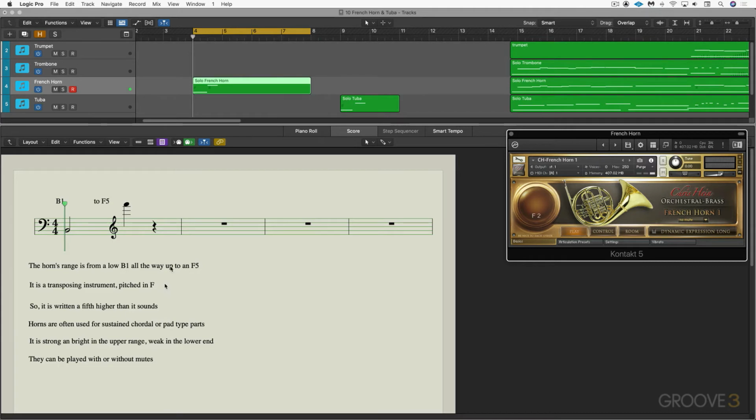It's a transposing instrument. Again, we're not so concerned with that unless we're copying out the parts for a live orchestra, but as MIDI orchestrators, we're just going to work in concert pitch. But technically it is a transposing instrument, so it's written a fifth higher than it sounds. And they're often used for sustain chords and pad type parts.